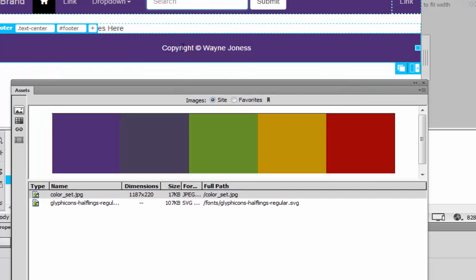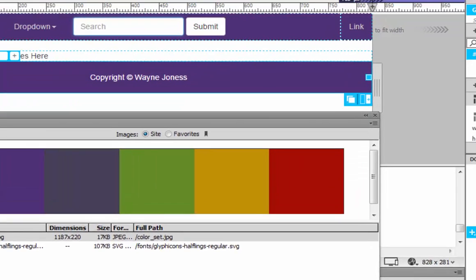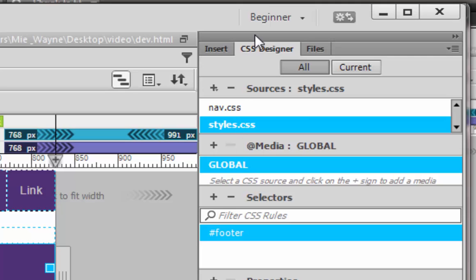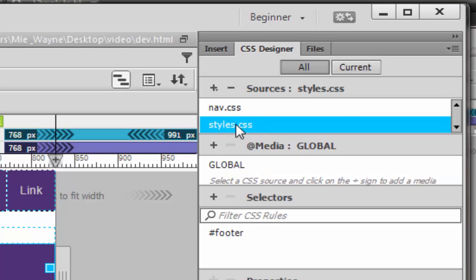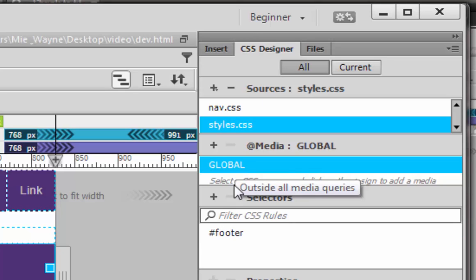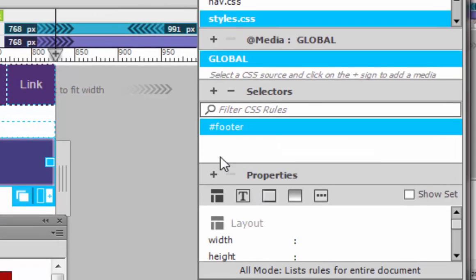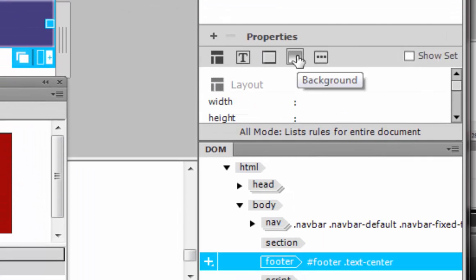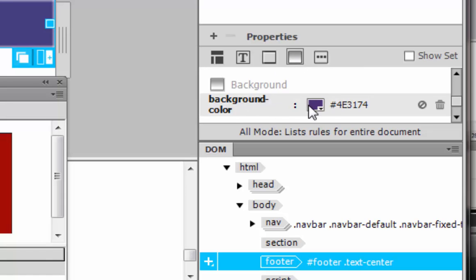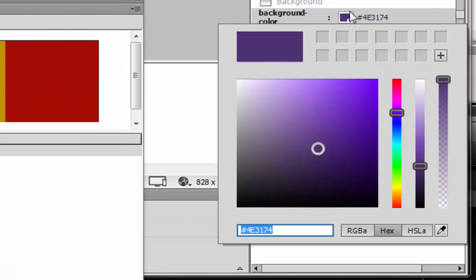Okay, if I wanted to change the color of my footer, I'm going to go back to my CSS Designer, make sure I have style selected, make sure I have global selected. I'm going to click on my selector, and then I'm going to go look at the properties. Let's go look at my background properties. And we've got this purpley color. I'm going to click on that.